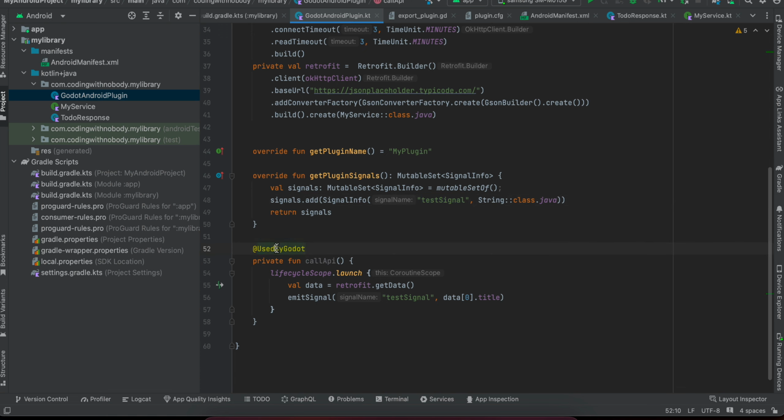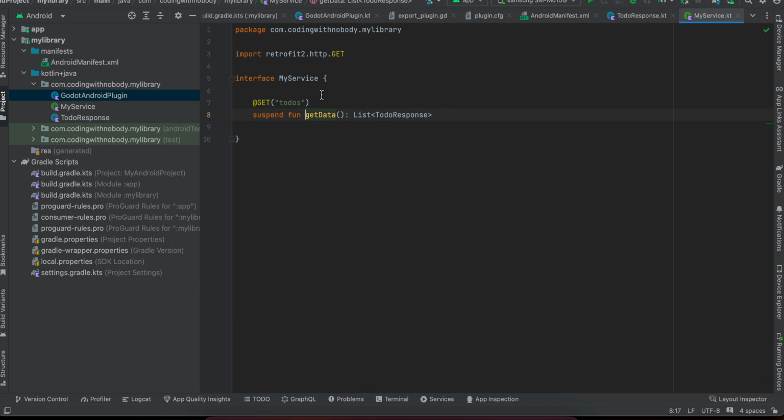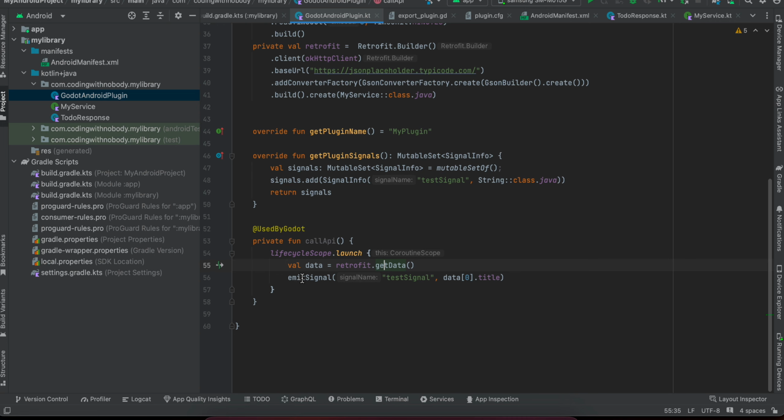And here I have created this method which Godot will call from its side. Once here, I'm just calling retrofit.getData, and if you remember, this getData is defined over here. So if I go back, once I get the data, this is a list of data, but I'm just getting the first item inside the list and just passing the title. But you can pass the entire list as well.